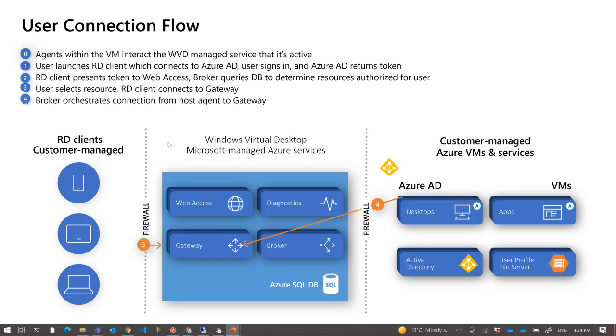And just to repeat, the whole infrastructure is managed by Microsoft. What you need to do is just deploy the session hosts, which are going to run your applications or your desktop. And you just pay for them. And you can simply use this WVD environment.